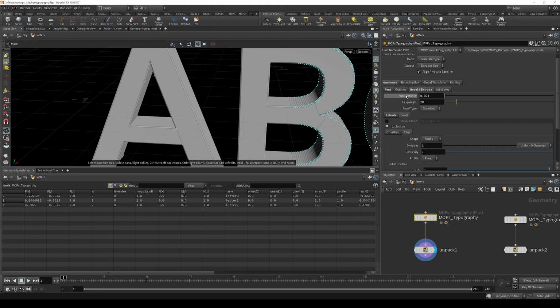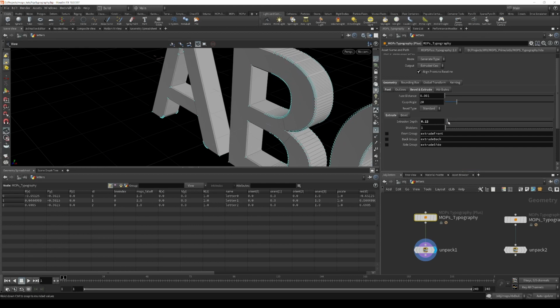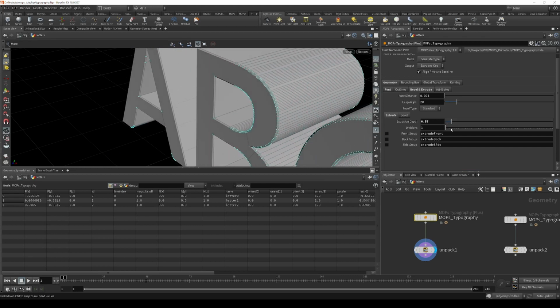So if I go to the bevel extrude tab here, I can go to the extrusion controls. These are real simple. The extrusion depth is just controlling how far this way you're going, and then you have the option to introduce divisions if you want to.